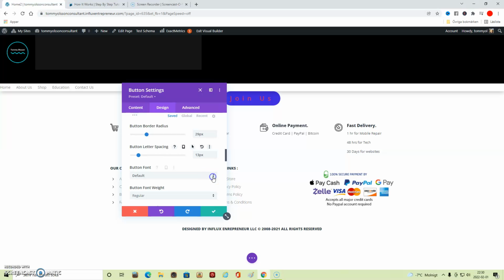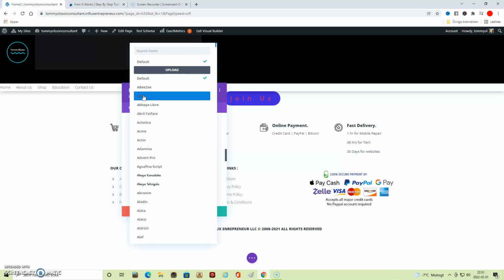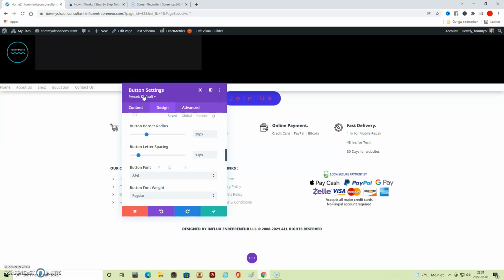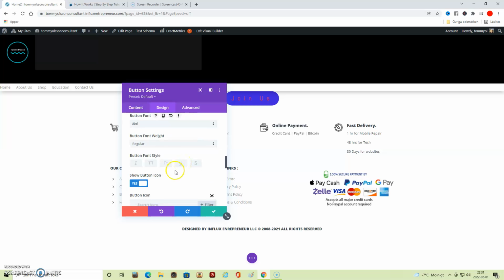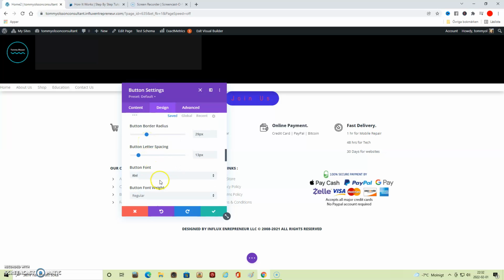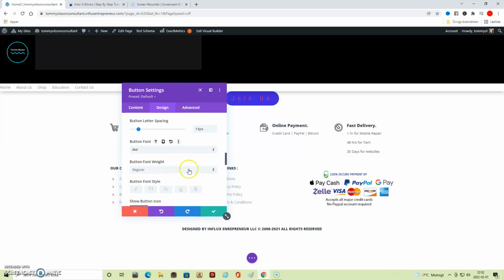Now I'm going to change the button font by clicking on this drop down menu. Choosing that one. And then we're going to choose button font weight. It's on regular now. You can have it on bold.